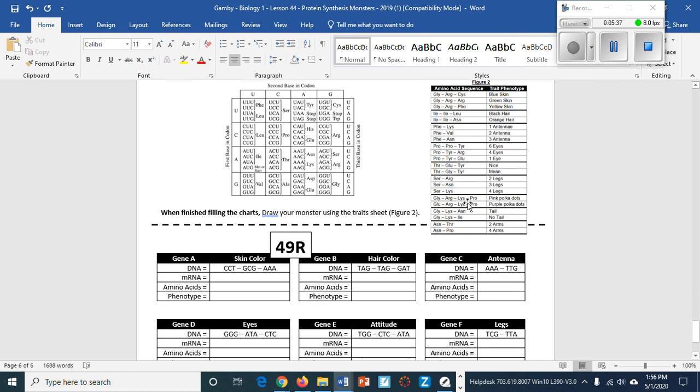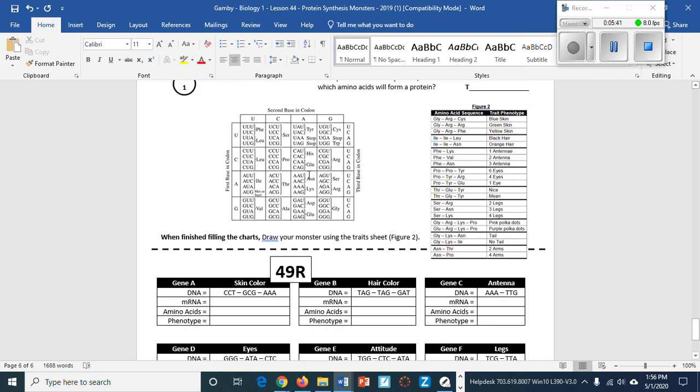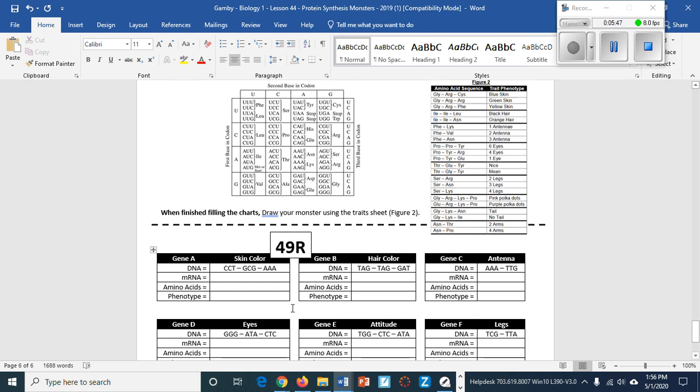Then I go here, you see that chart where we have our phenotypes. Now I don't have the wheel here. You can use the wheel if you want, but you can certainly use this chart. It really depends on how you want to make it work. But let's try this out here. So I have, let's say, CCT. That is my DNA for skin color.